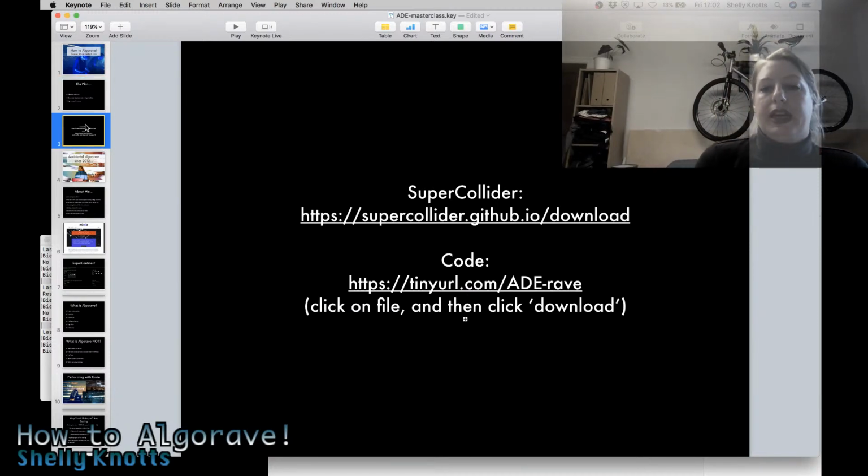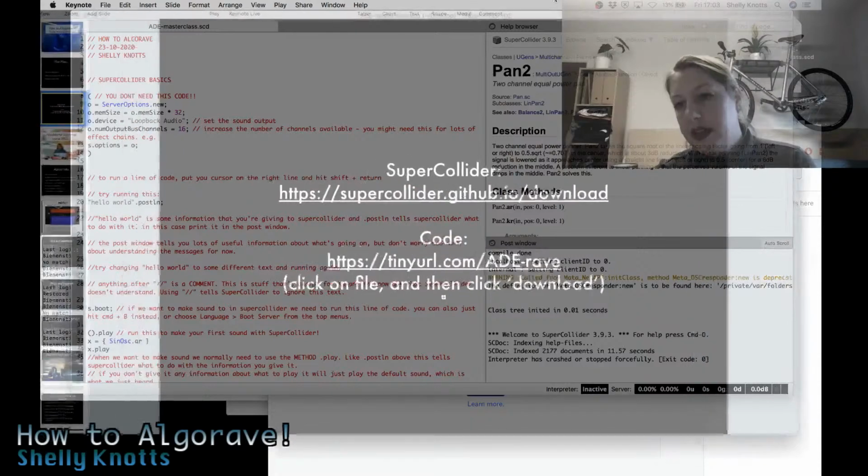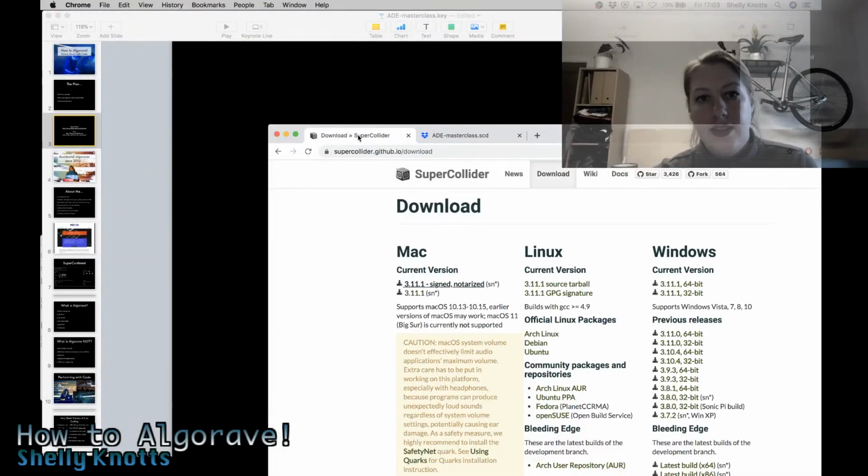While I'm talking, if you want to follow along with the coding part of the session later, you can start downloading both SuperCollider and the code file that we'll be using. You just need to go to the links here. So it's supercollider.github.io/download. And if you open that, you should get this window.